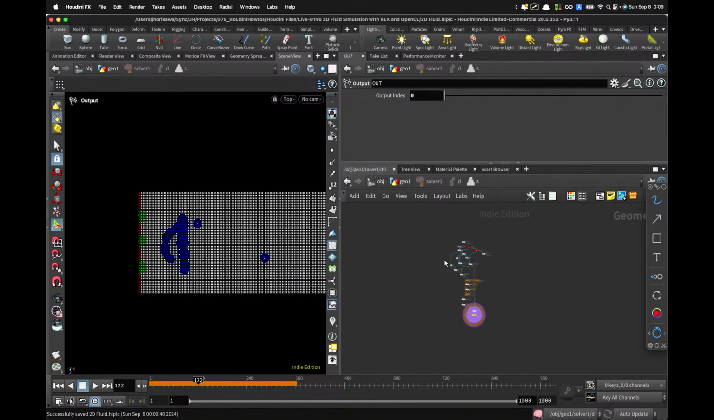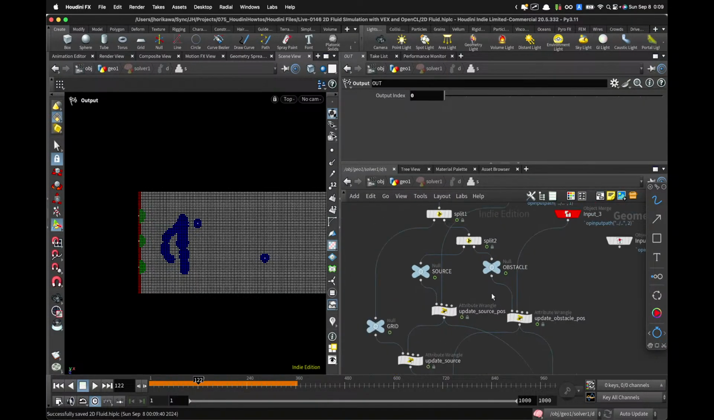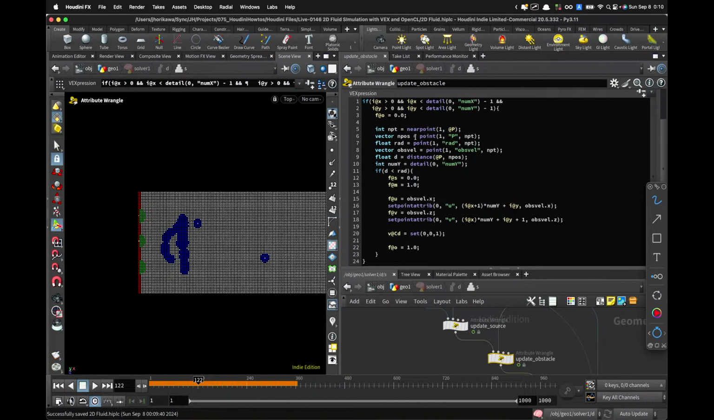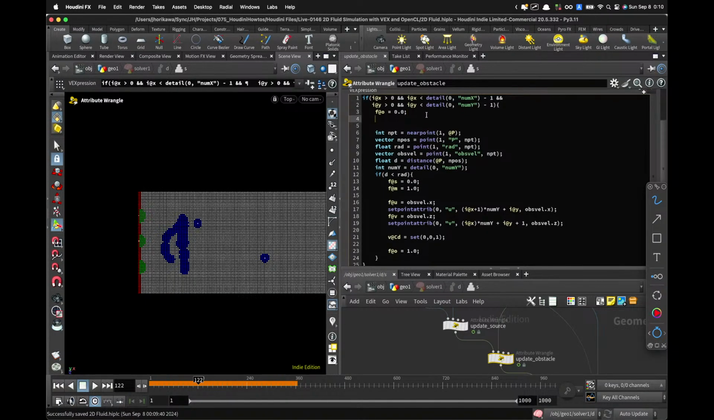Let's see why. Okay, this is wrong. I don't want to keep the trail. I need to re-update it, so it should be somewhere around here. Update obstacle. So let's see. Actually, I need to reset the S value to 1 each time I update the obstacles. I think that's what I needed to do.